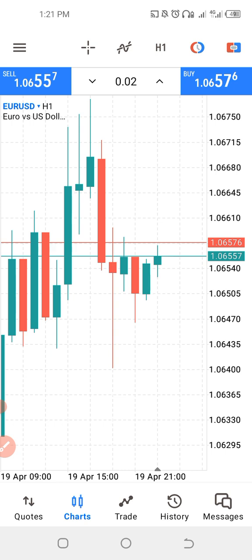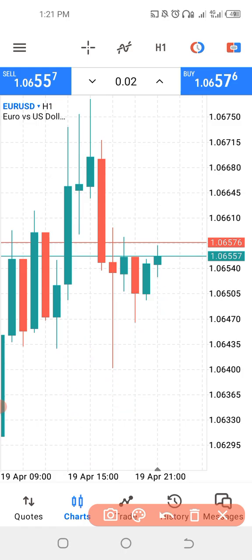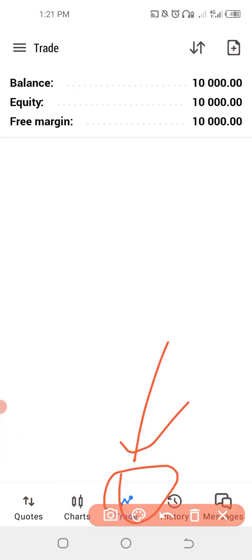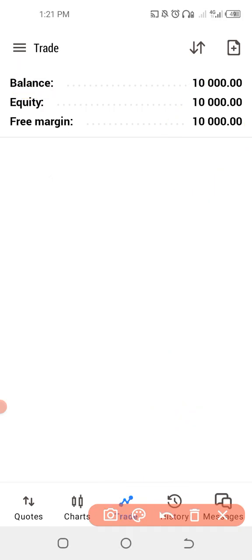Right? So the next thing you will check, you need to take notice of your trades. Once you start trading, you will see your balance, your equity, your free margin. Your balance means the total money you have. This free demo account comes with a fake $10,000 to trade the demo market. Your equity means the trade you are entering.